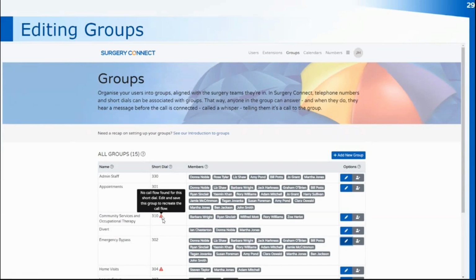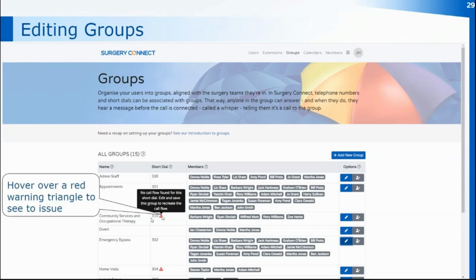Now you might have noticed that we've got some little red warning triangles here next to a couple of our groups. Any red warning triangle will just tell you that there's a problem, and if you hover over the warning triangle, it will then tell you what the issue is. So hovering over this one is showing us that there's no call flow found for this short dial. So at the moment, if anybody rang 310, it wouldn't know to look for one of these 5 people and to put the call through to that person.